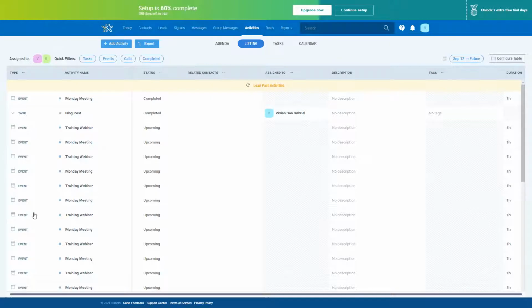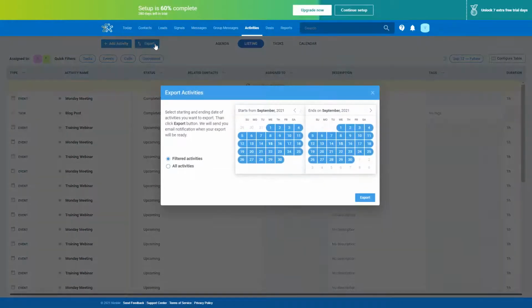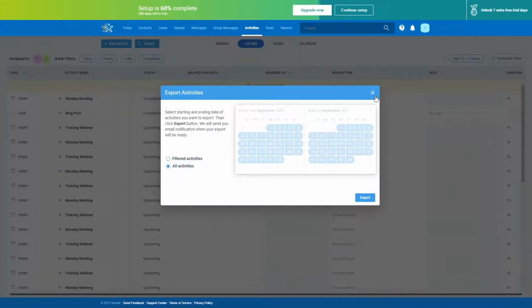The activities can also be exported. So if I go up to this button right here and click Export, you can change the kinds of activities you'd like, or all activities. You have different options here.